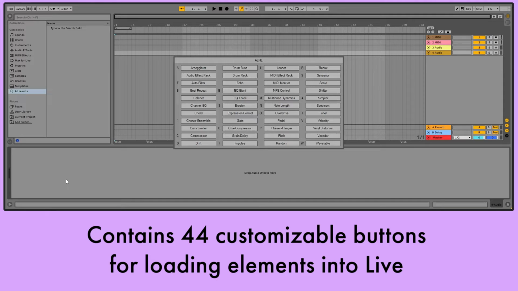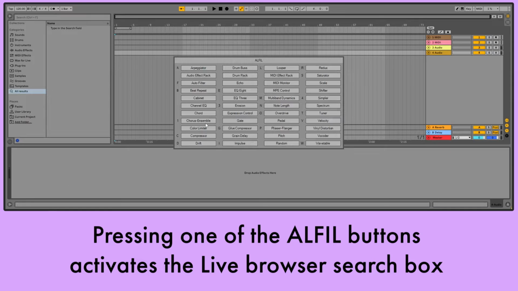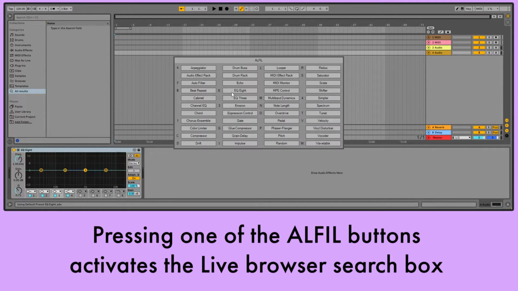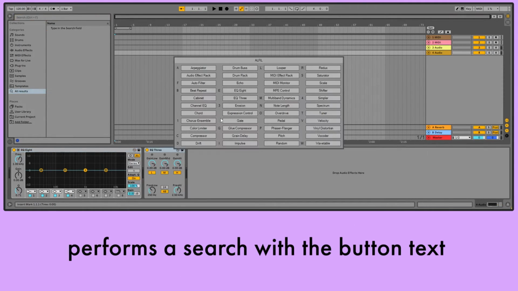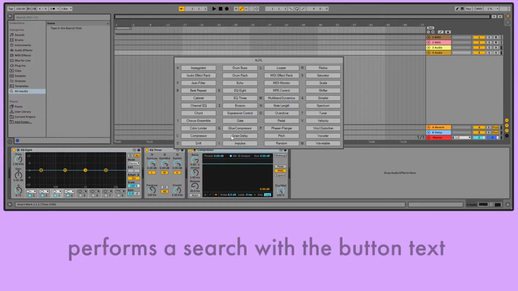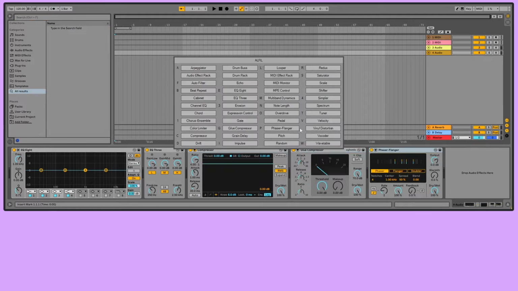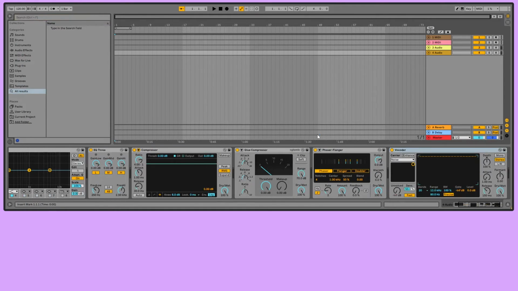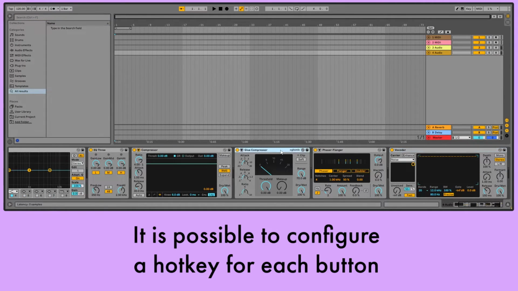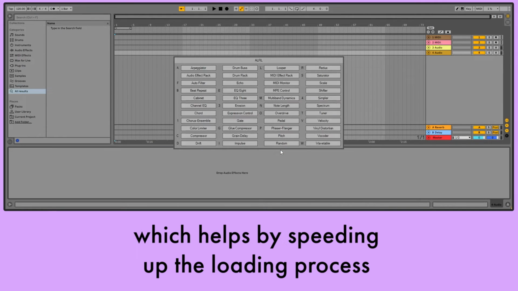It contains 44 customizable buttons for loading elements into Live. Pressing one of the ALFIL buttons activates the Live browser search box, performs a search with the button text, and loads the first element found. It is possible to configure a hotkey for each button, which helps by speeding up the loading process.